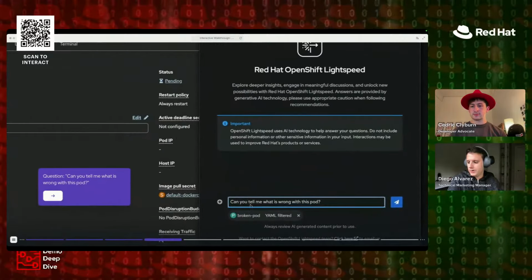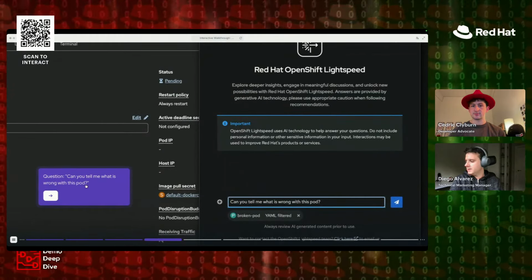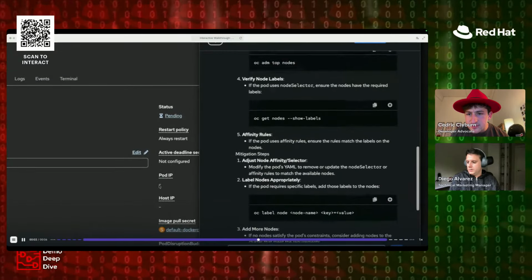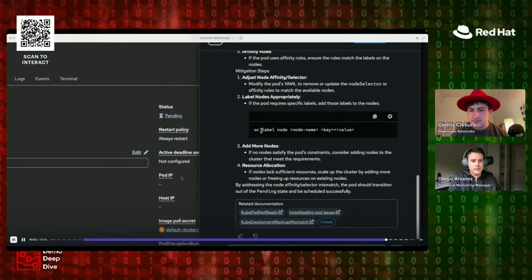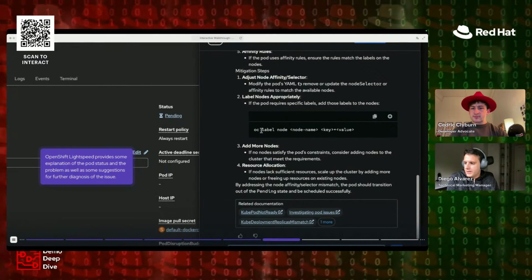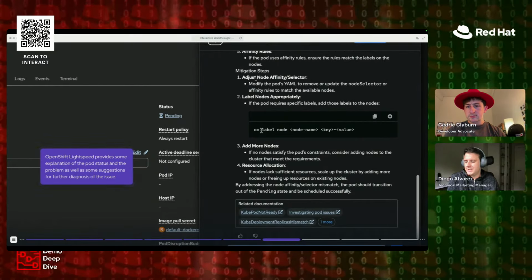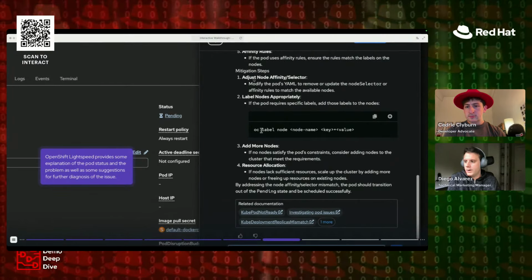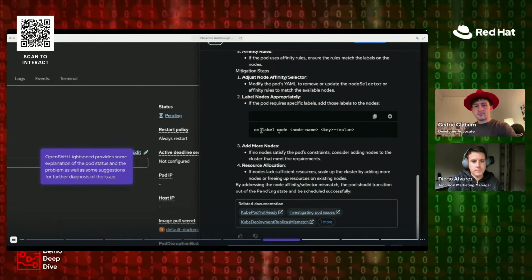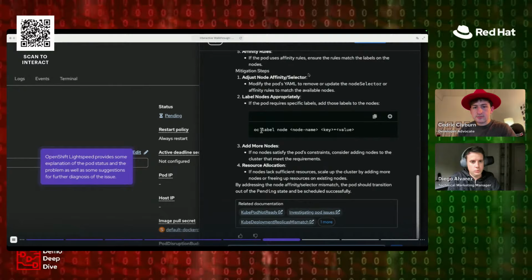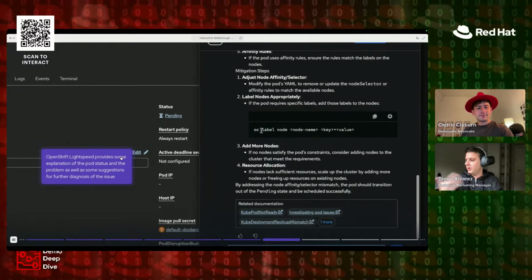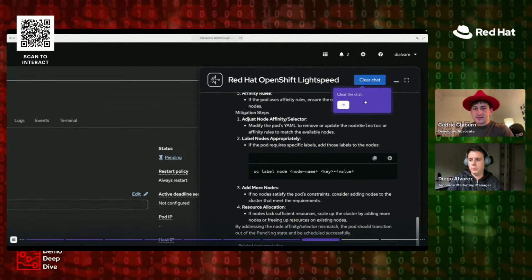And I can ask, for example, can you tell me what is wrong with this pod? Let's see. Okay, so as you can see, we included the information for this configuration for this resource, and OpenShift Lightspeed suggests some changes. It has spotted an issue, probably with the node selector. There you can see that it suggests we check the labels in my node because the problem is related to that node selector. So that's a first step in the troubleshooting process. We can always keep asking more questions to find what's happening there.